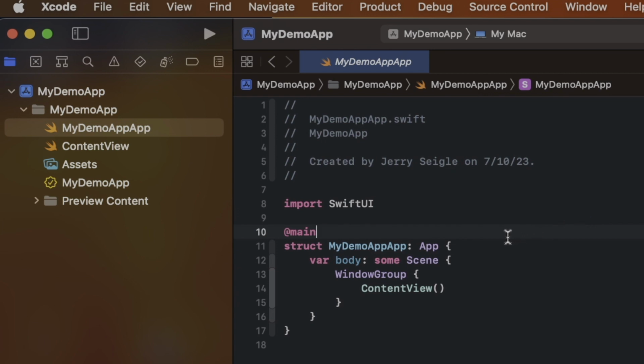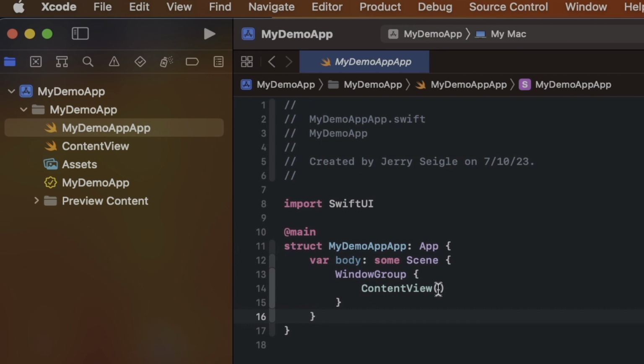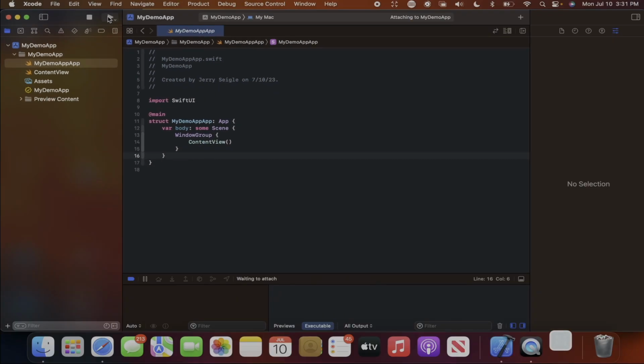Then, of course, we have our struct, which sets up the rest of the app life cycle, where we have the window groups. And, of course, in that window group, we have the content view. So now if we were to run this, it should run successfully without any issues. As you can see, it has built successfully and the application should launch shortly.